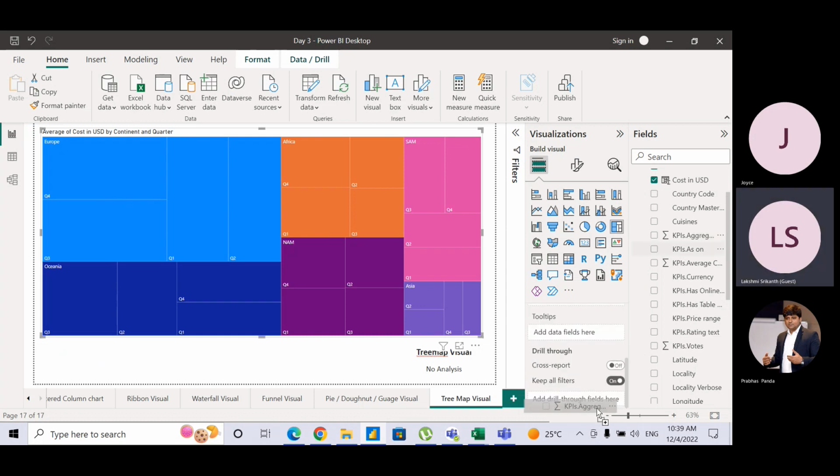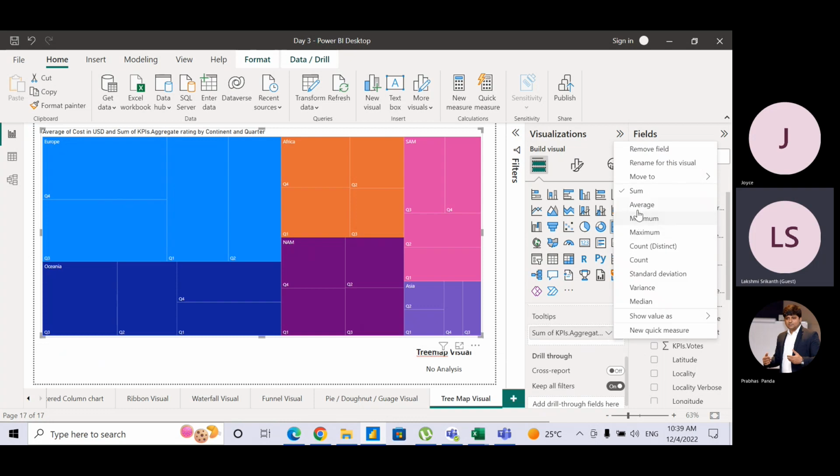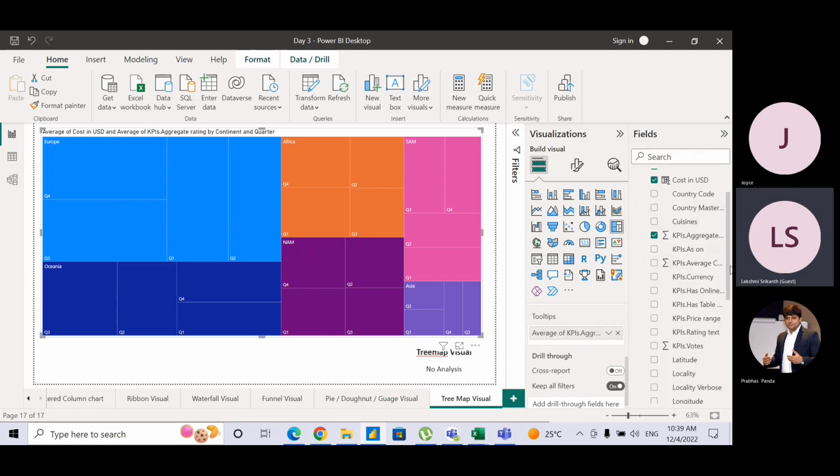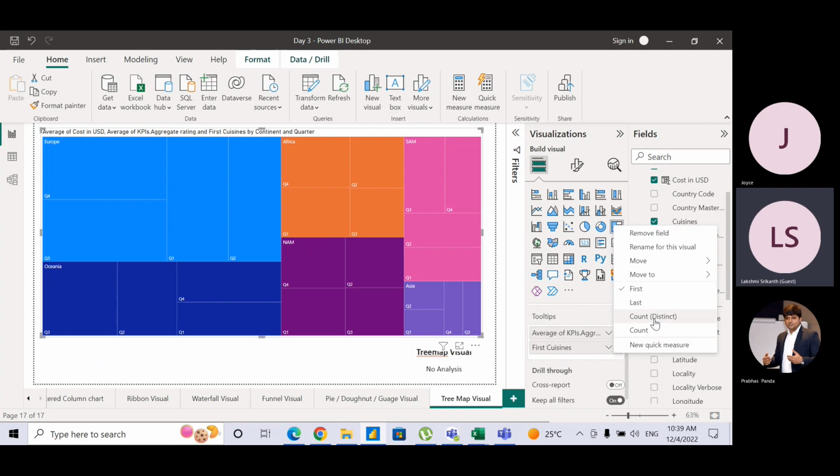So I can bring the aggregate rating onto the tooltips. And then this says average cost. And then similarly, if you also look at the other information like the total number of cuisines, you can add the total number of cuisines, and maybe you can just give a count distinct of the cuisines.